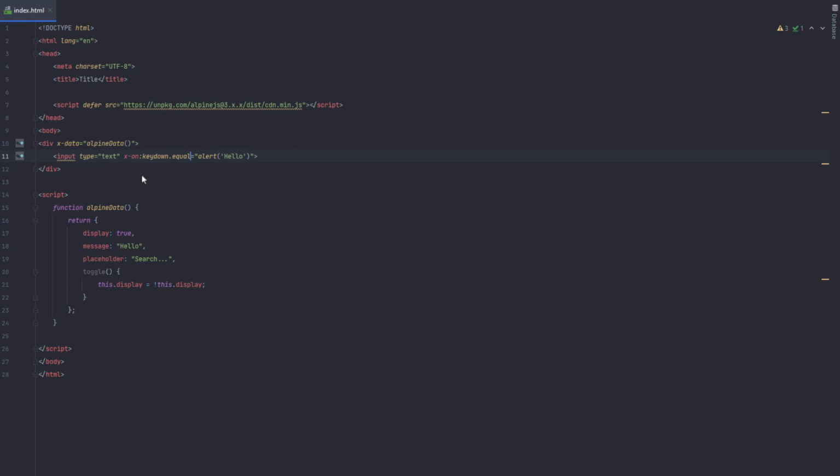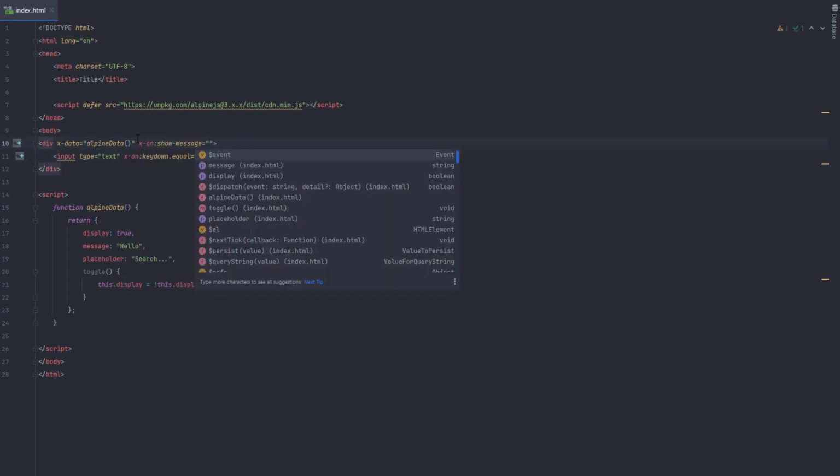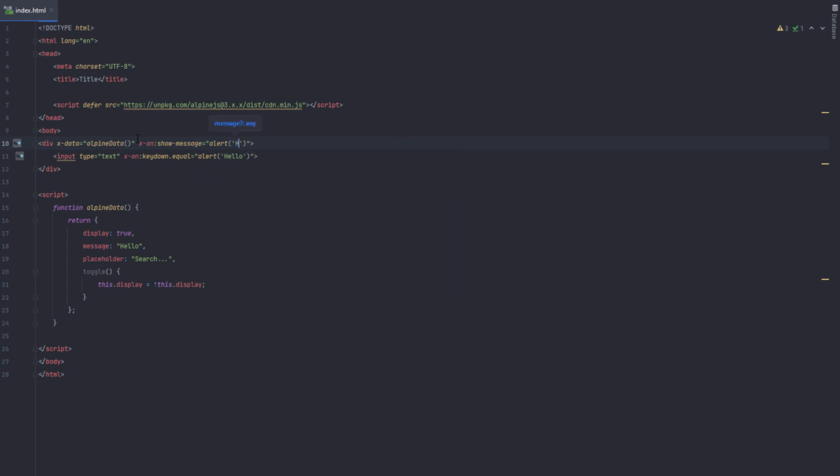But somehow, we have some events that their names are not default, and we should choose another name for them. For example, on show message, alert hello world. Please note that when you want to create a custom event, you should use kebab case and use a hyphen between the words. So I have an event called show message, and it shows me hello world.